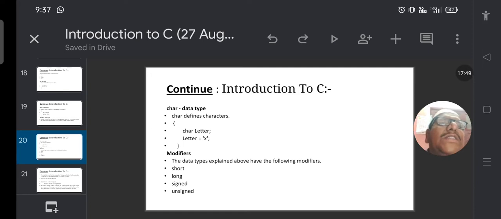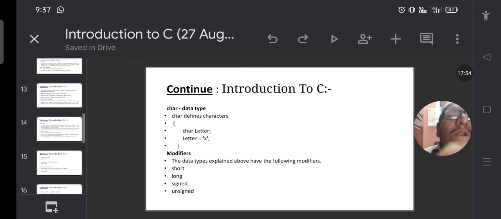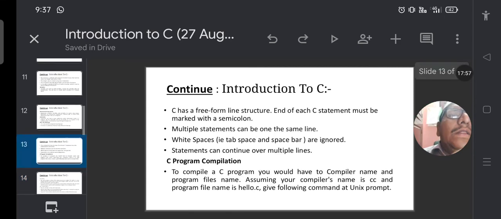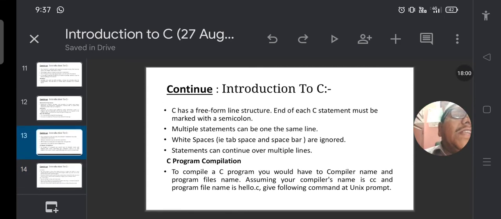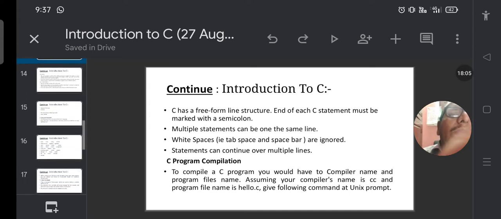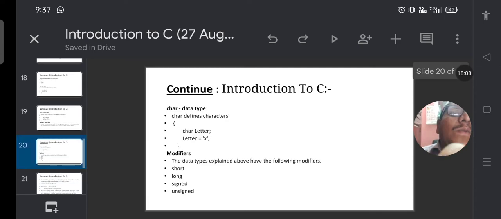I told you every statement will end with a semicolon. C has a free form line structure, and each C statement must be marked with a semicolon. You can see here the char data type. Char defines the character. Open curly brace, char with the variable name letter, end of statement with a semicolon. Next, letter equal to, the assignment operator, within single quotes 'X'. The character, end with semicolon. Close the curly brace.